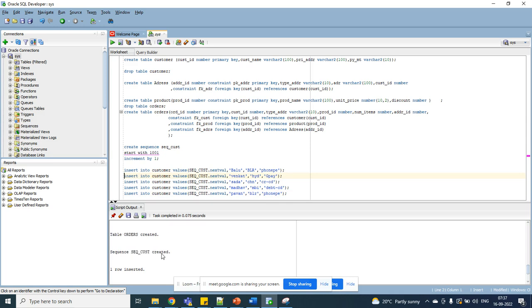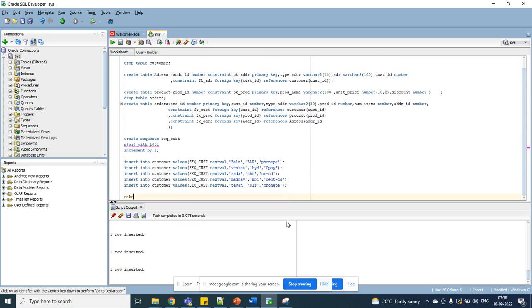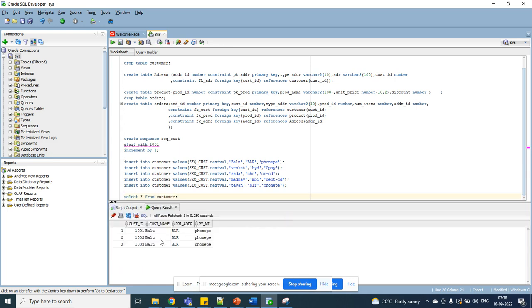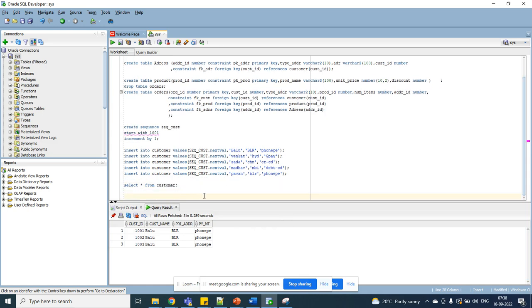Did I insert it? Did I execute the sequence list? Select from customer table, right? Oh, it's already inserted. See, guys, I want to delete the duplicates here. Oh, now we cannot delete 102 and 103. Delete from.